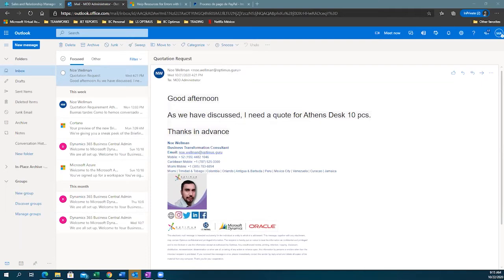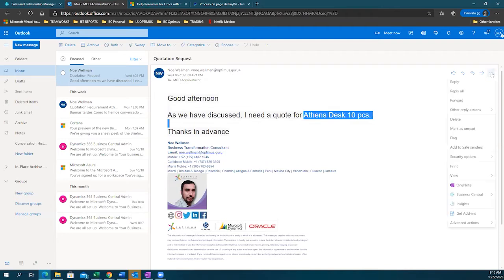Once this is completed, what I'm going to do is send this information, or the request of this information. These people require 10 pieces of this attendee desk, or 10 units. And after this, what I'm going to do is review this information through the functionality, right? So we have in Business Central the add-in already added. I'm just going to click on the functionality that says Contact Insights.